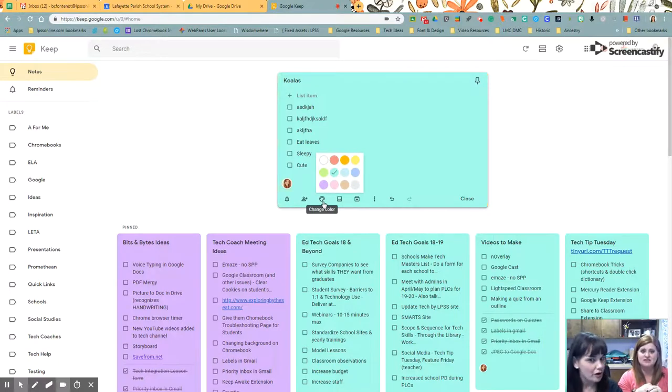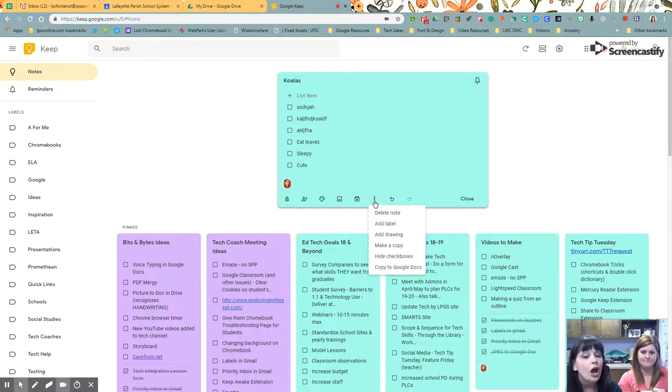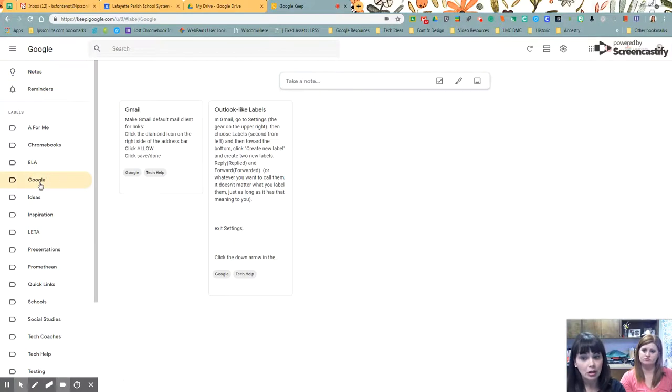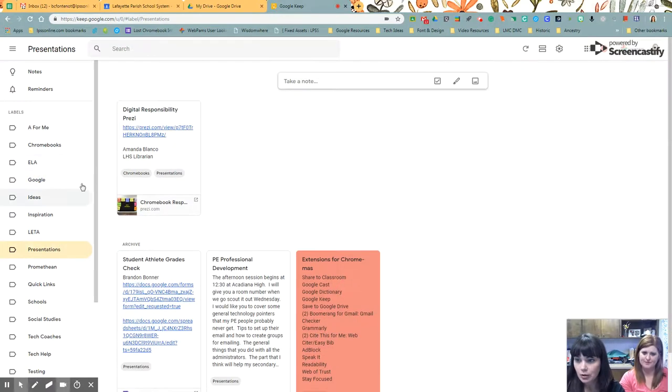But there's a lot more. You can pull in a picture if you needed to. That's what this little picture icon is. You can archive, meaning go away. But of course, there's still more. You can add labels to organize it. If you look over here on the left, you can see all of my labels. If I click on any of those labels, it will pull in any notes that have that label on it.